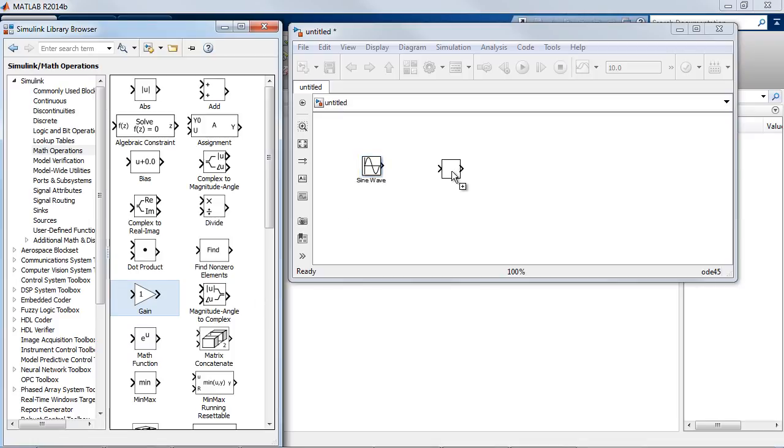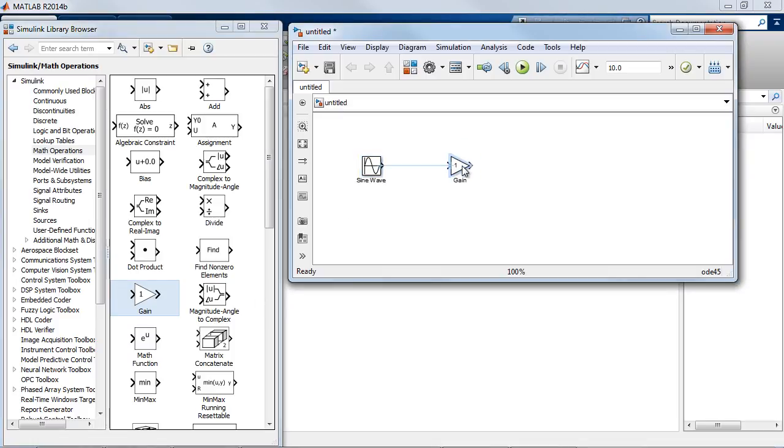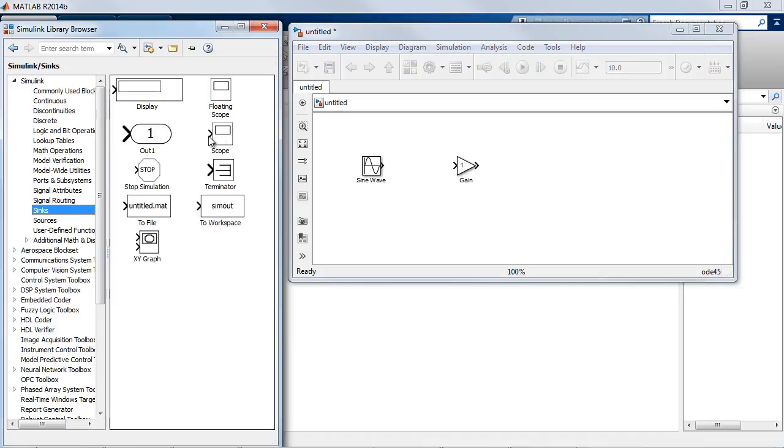When you move blocks around on the model canvas, you can see the smart guides helping you align the blocks for better appearance. To visualize the simulation results, I'm going to use the scope block from the sinks library.